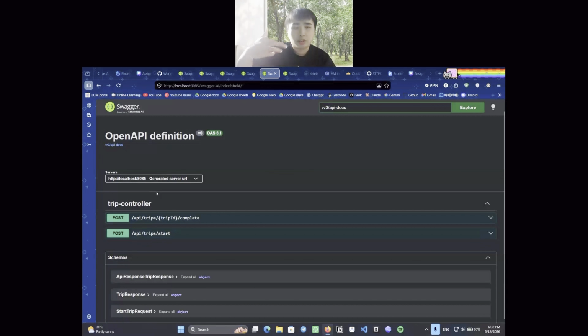The trip controller is used for the drivers. And when the driver starts the trip, the bus will return information like the location and also the time.